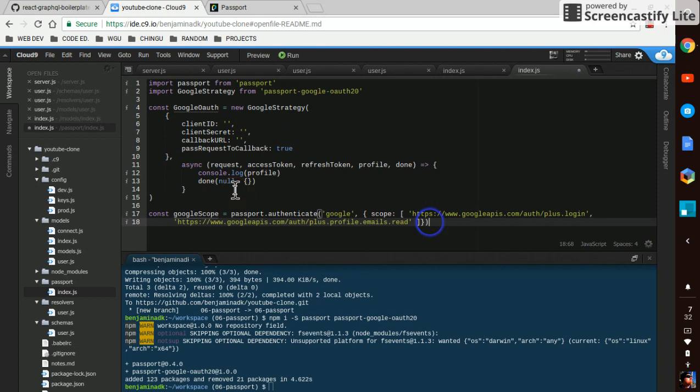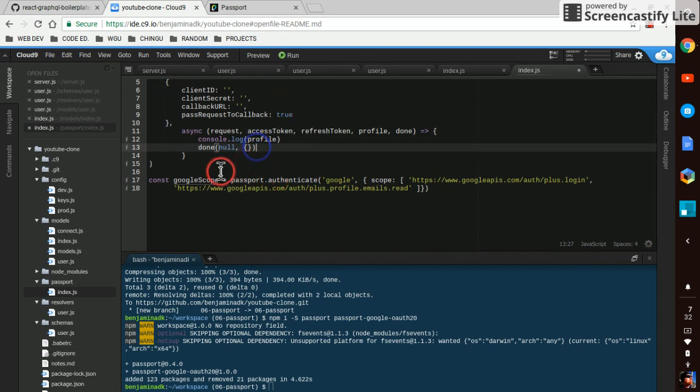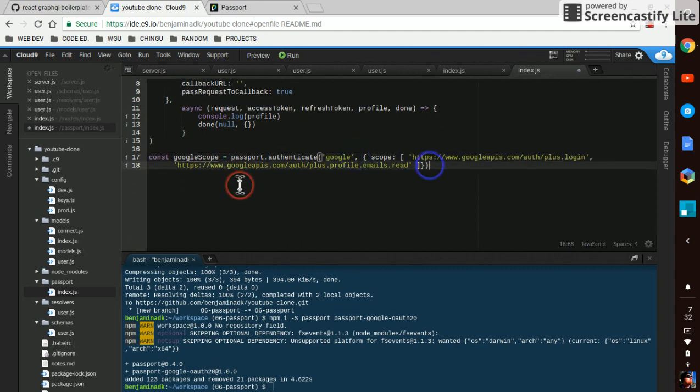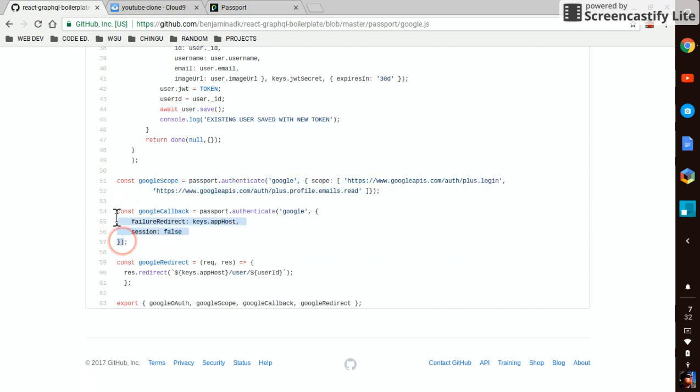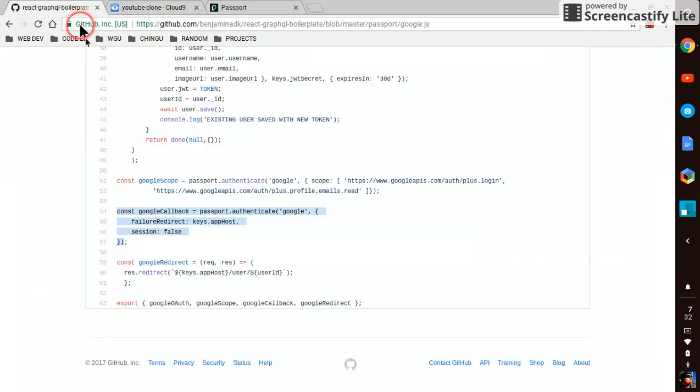So Google scope. Passport.authenticate Google. This is important to be Google. And then these scopes have to do with the Google API. Basically the information we're asking for. Leave that empty for now. Session false is important. This is a Google callback. Failure redirect, we'll put that in later. I'll explain all this. Just getting some of the code out.